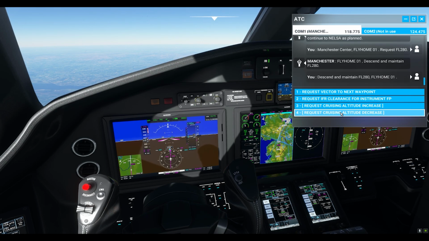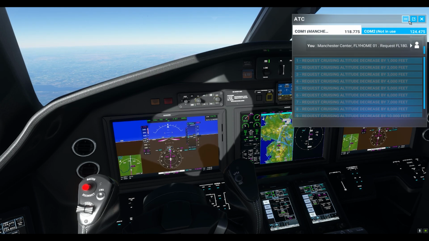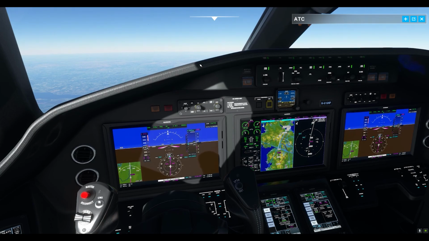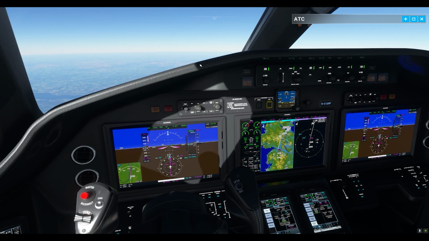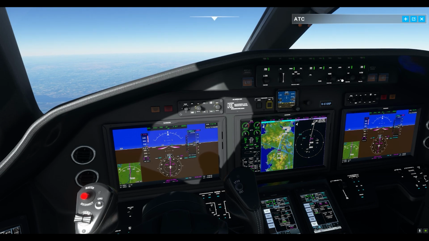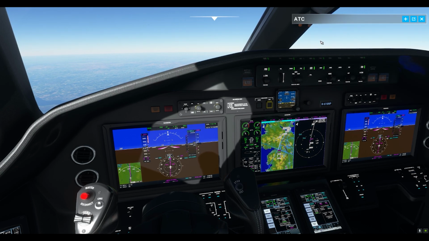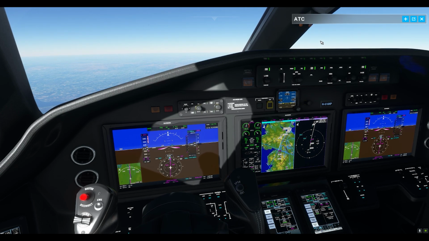Let's get it to give us a further descent. Manchester Centre, Fly Home 01, request flight level 180. Fly Home 01, descend and maintain flight level 180. Descend and maintain flight level 180, Fly Home 01.